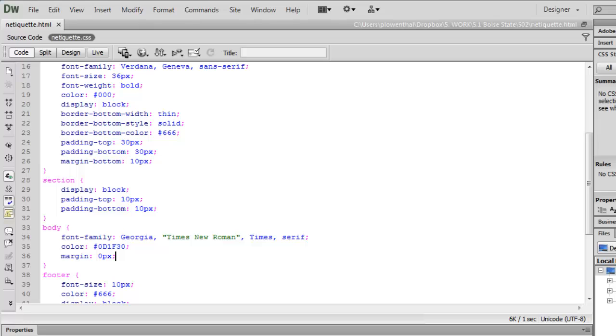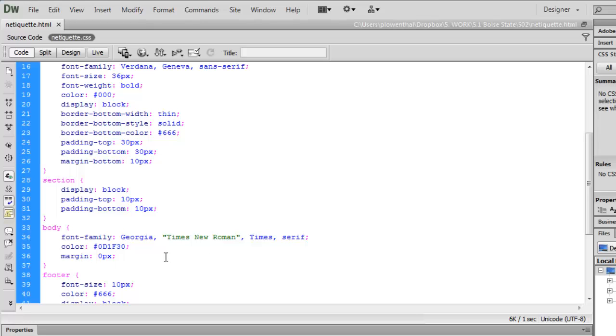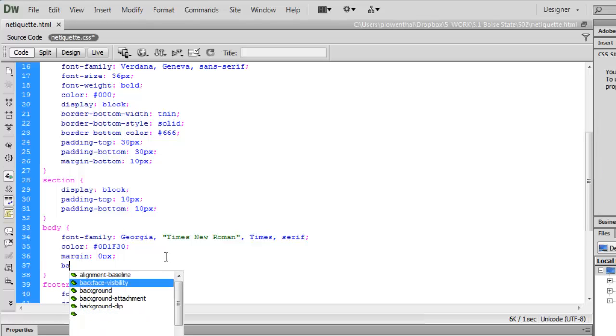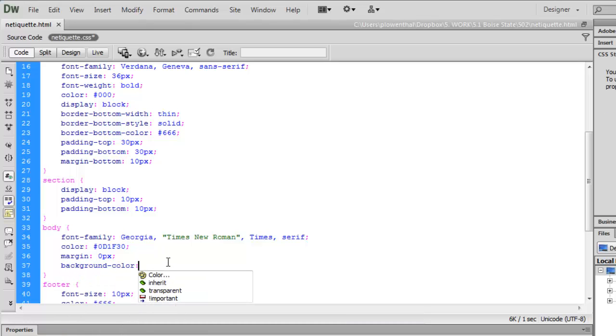In this case I know the background color I want to use, so I'm just going to type right in here. When you do this, you want to be very careful that you don't delete your closing curly brace, and that you make sure you have your semicolons after these.